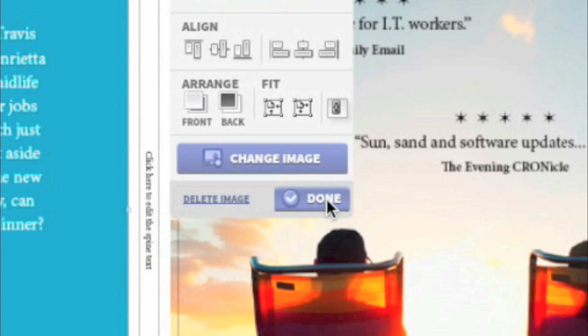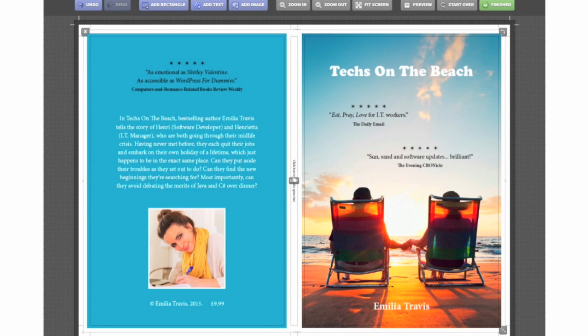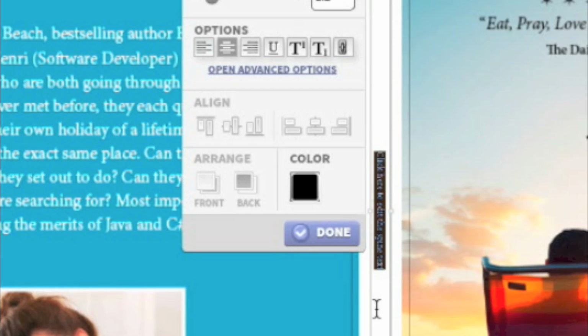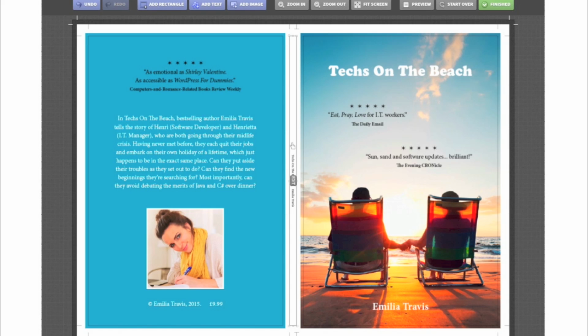Now it's time to create the spine of your book. For a simple white spine with your book's title, click Edit to highlight the spine placeholder text and type anything you'd like to be displayed there. Make sure to stay within the guidelines represented by a rectangular box between the front and back covers. When you're done, click Done.